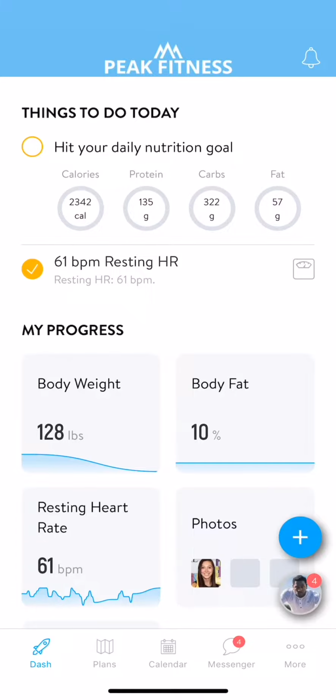Wherever you are on your health and wellness journey, this app is going to help guide and motivate you every step of the way. This first screen is your dash. This is where you can quickly get a bird's eye view of your progress, daily goals, and achievements.